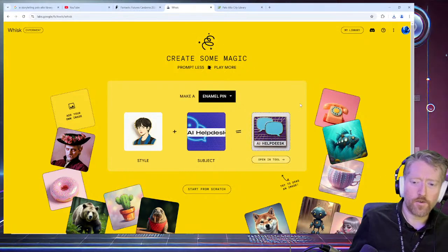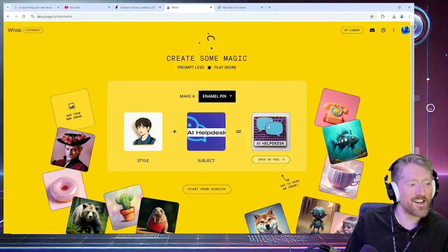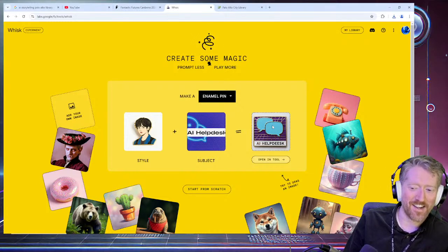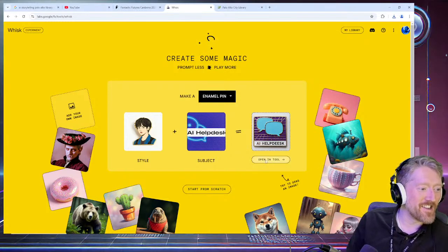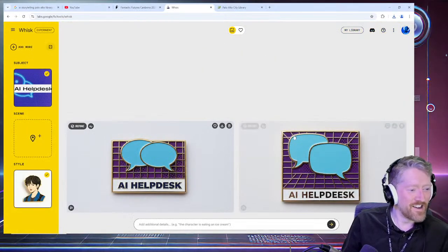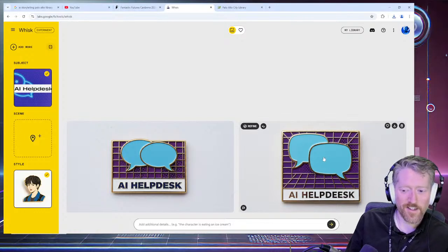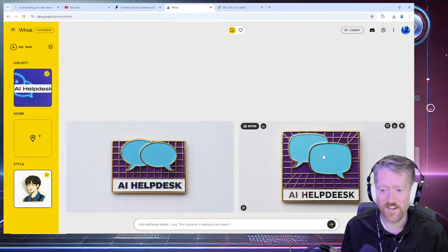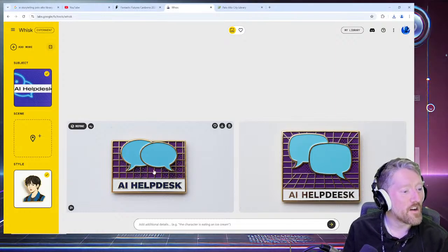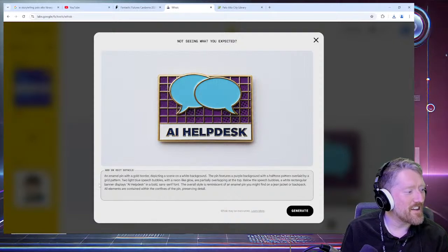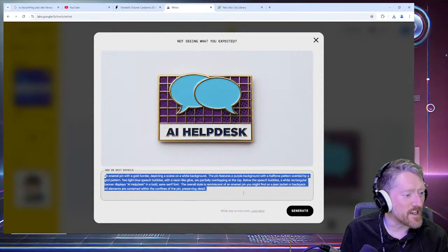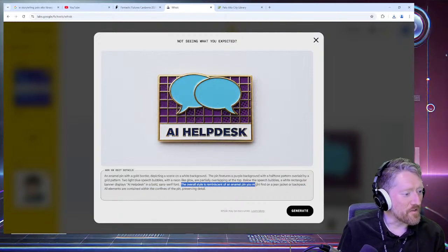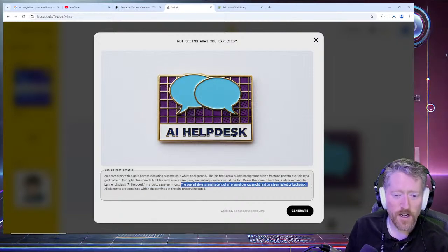Come on, where is it? Ah! It's so satisfying to get a finished product like that right away. Huh. Do you see what it did though? It got all the elements right there. Oh, what's going on? We got some phone things going off. Look at that. We can edit the details. The overall style is reminiscent of an enamel pin you might find on a jean jacket or backpack.